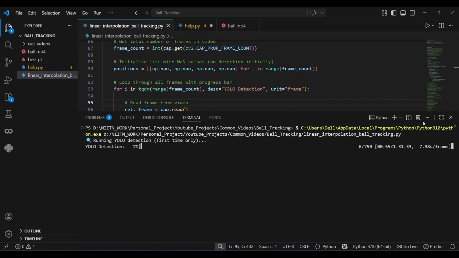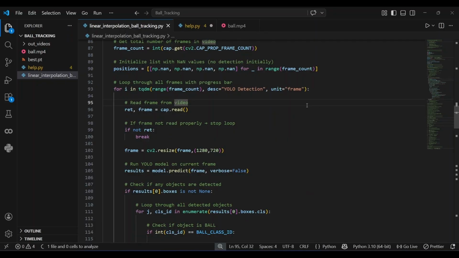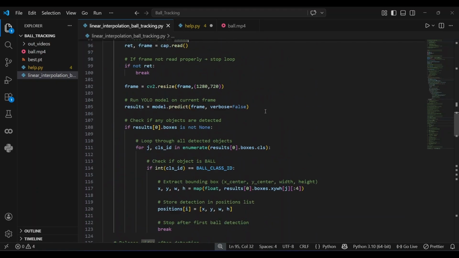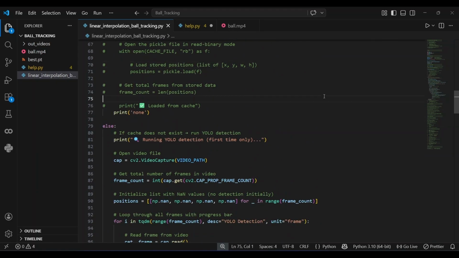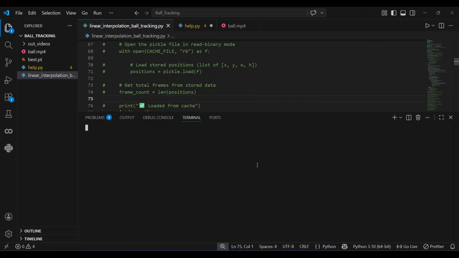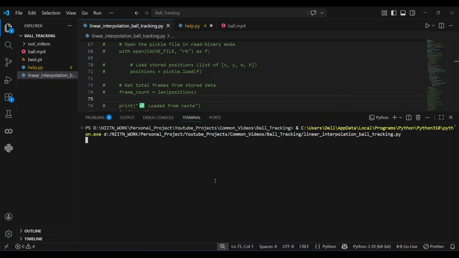Okay, so now let me stop it. Now this problem is solved, but again and again, if I run this again, I have to see this progress bar and wait. Again I have to wait for the model to detect the ball, meaning at each run I have to wait for the model to detect the ball from the frame and store that in a list. Okay, at each run.